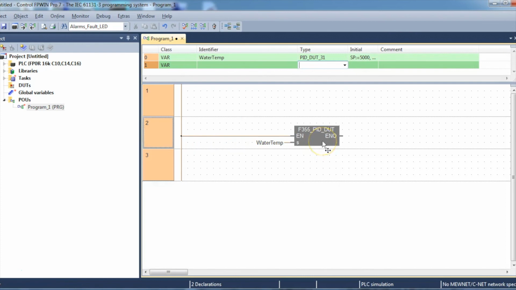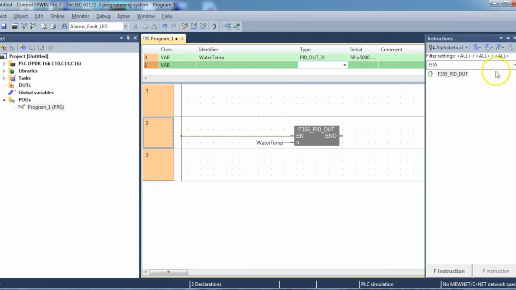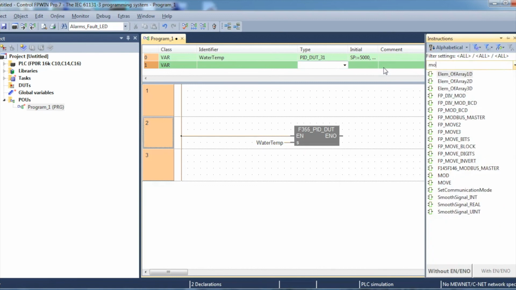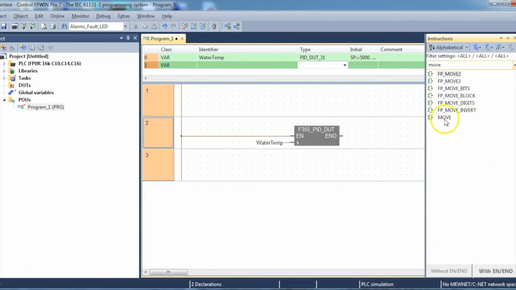So if I hover my mouse over, you can see that we've got the initial values. Okay, so the next thing we need to do then is to actually bring the values in and out of this function block by simply using move blocks. Now we actually need to get the basics going, three different move blocks. So I'm just going to simply select move. And we just want a plain move without an ENO.